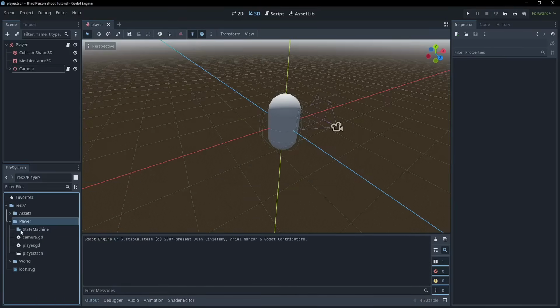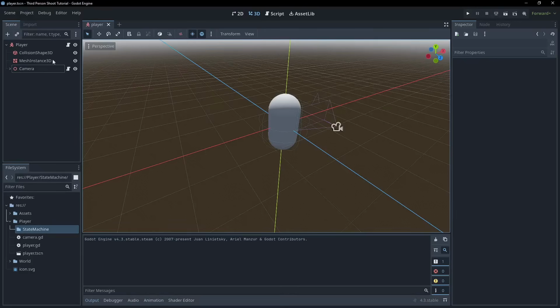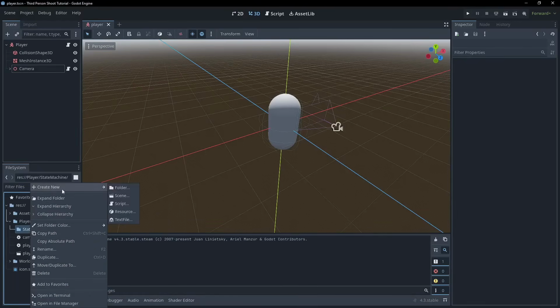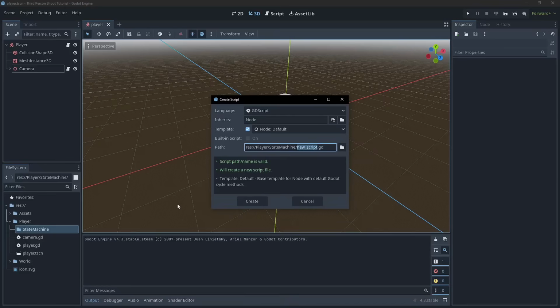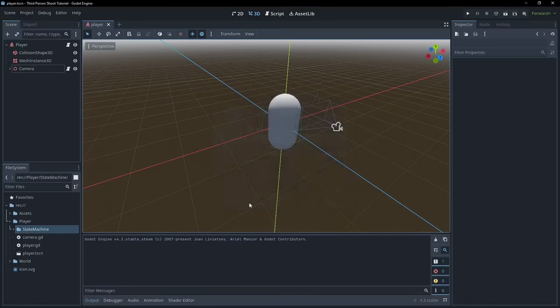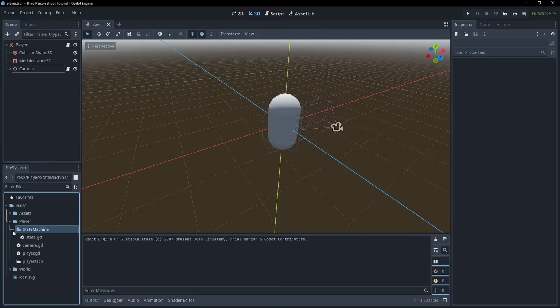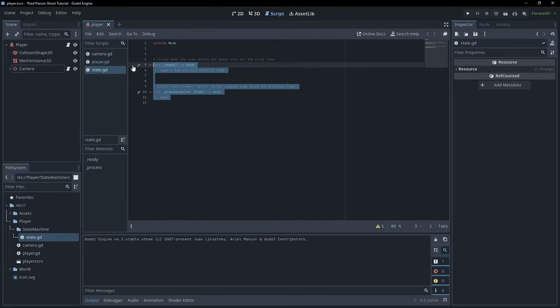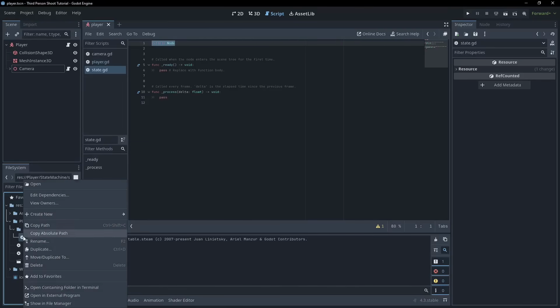So what you can do if you don't want to create a script on an object in your scene, you can right click on the folder and you can create new script. And the first one is going to be the state. It inherits node. That's fine. We're going to use nodes for this particular state machine, and I'll hit create. And within this, we have this state now. And so what you'll find is you've got a script with a ready and process and it extends node, right?